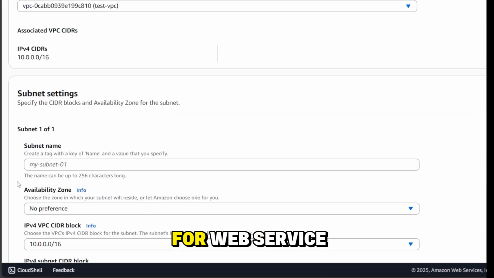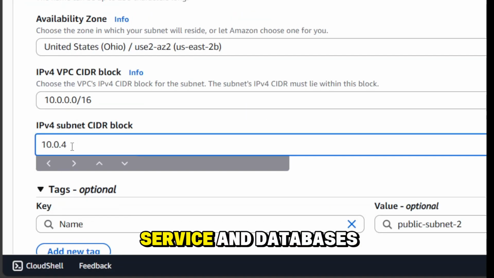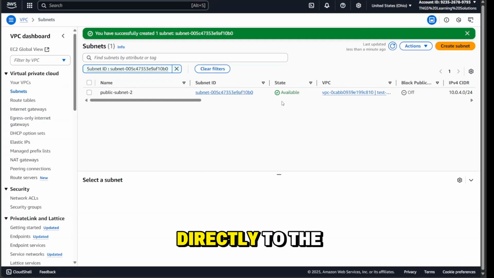Public subnets are for web servers and public-facing load balancers. Private subnets are for the application servers and databases. They are not exposed directly to the internet.